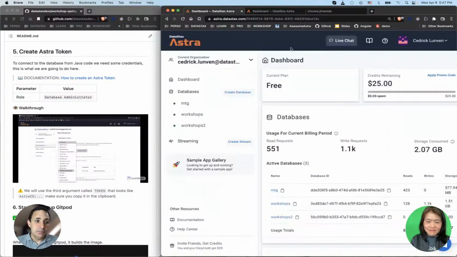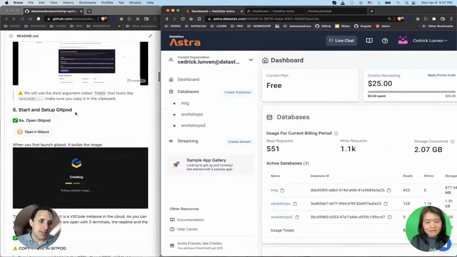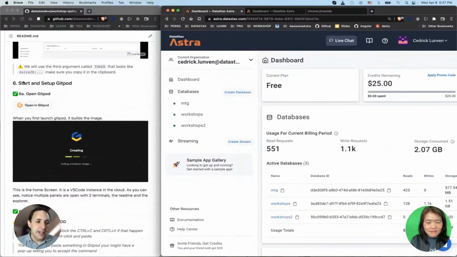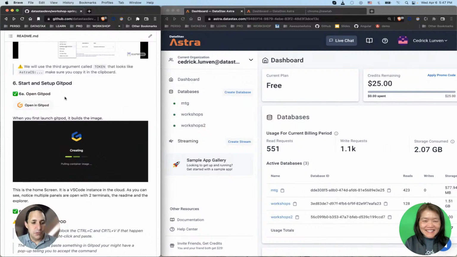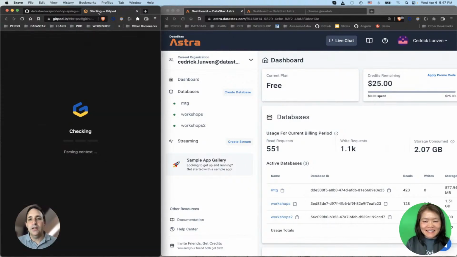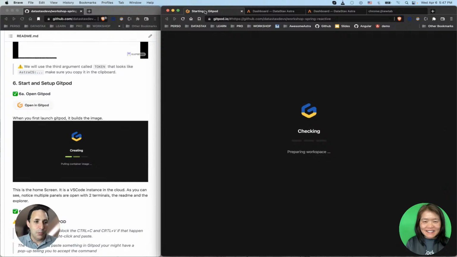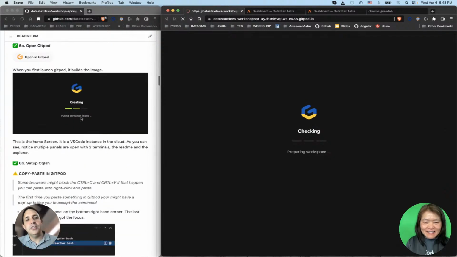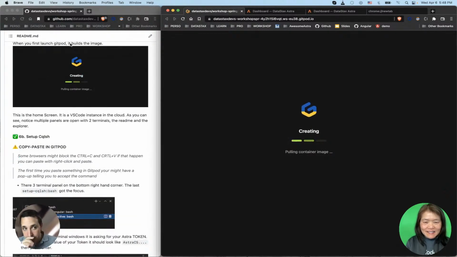Okay, all right. So how to work with Gitpod? So we are at step number 6. That's so French, right? Number 6. And so you will click 6, open in Gitpod. All right. So I recommend you to right-click, just to open this in a new tab, just to keep that open. So when you first launch, Gitpod is building the image. Yeah, it seems like this is what it's doing right now.